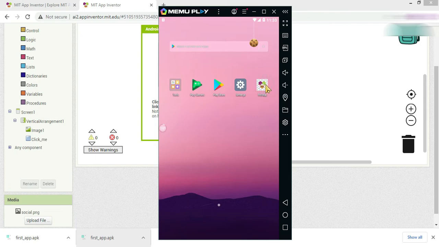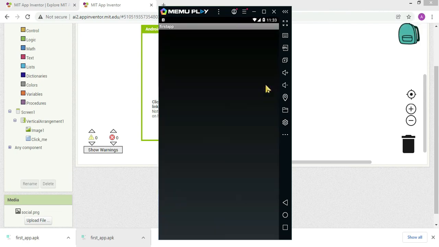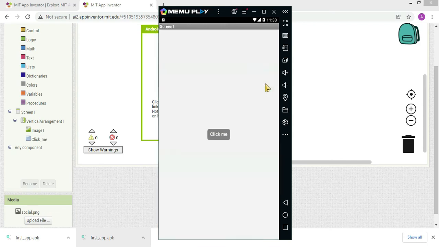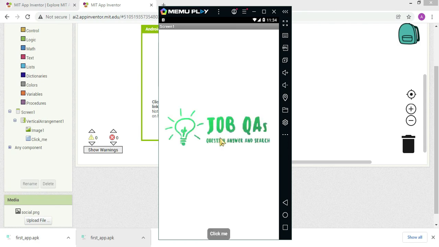You open the app. It takes some time. Okay, this is the button, Click me. We click on this button. See what happened. This is the image. So the app shows that when we click the button, the image becomes visible.